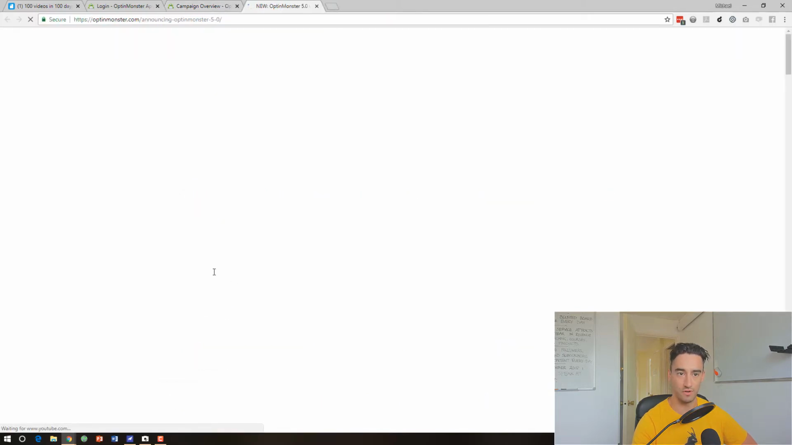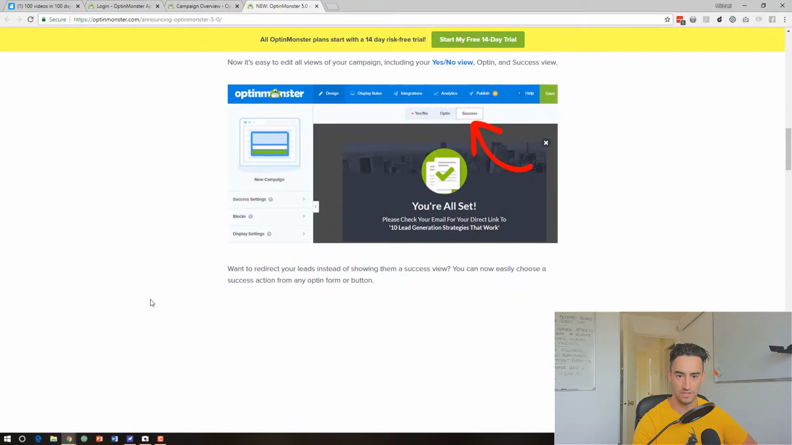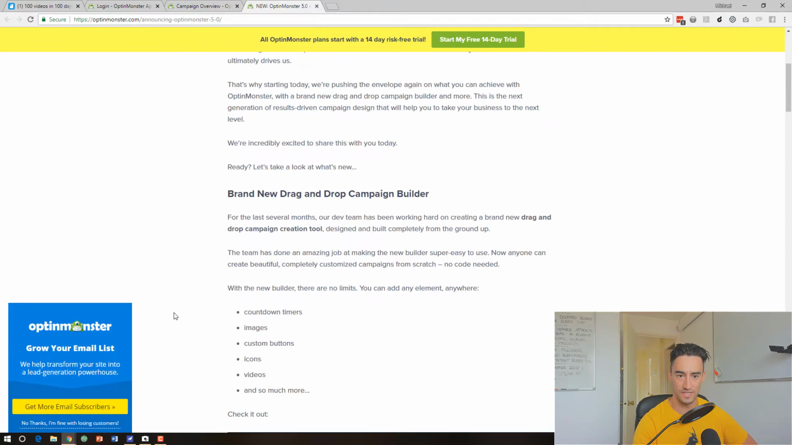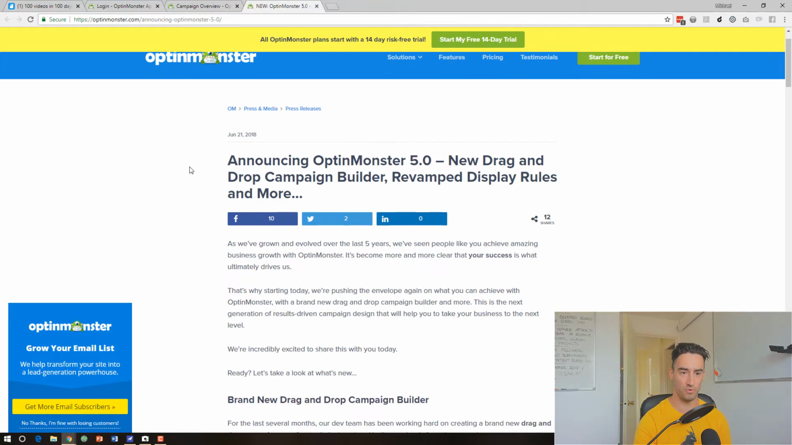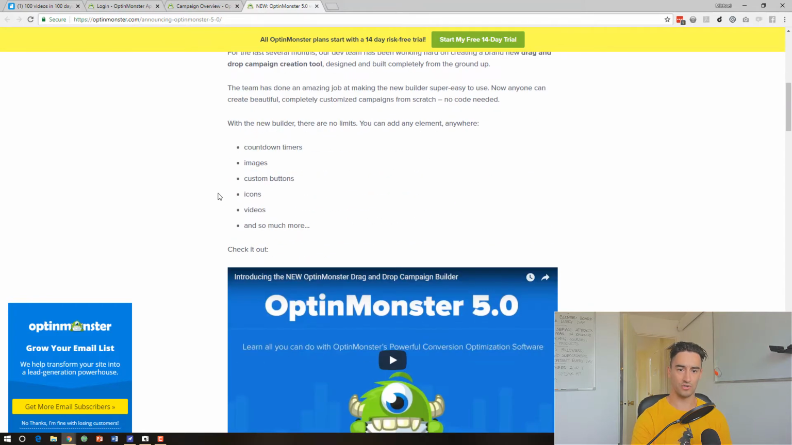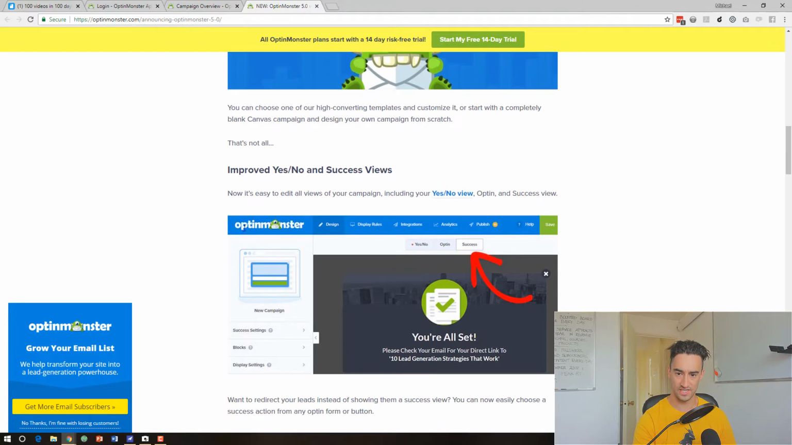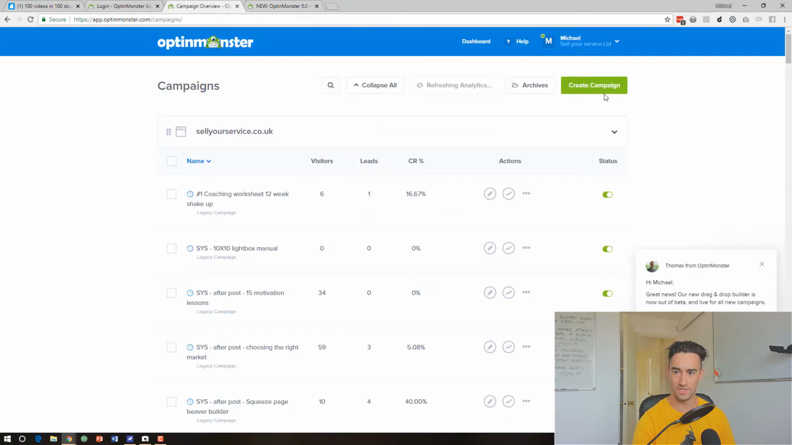Is this the same as the blog post, do you reckon? As the email? No, there's a bit of a list here. That's kind of cool. So I'll put that in a link below, announcing OptinMonster 5.0. Drag and drop, custom buttons, icons, videos, so much more. Improved yes-no success views. That's kind of cool. All right, let's go and jump into one of these.